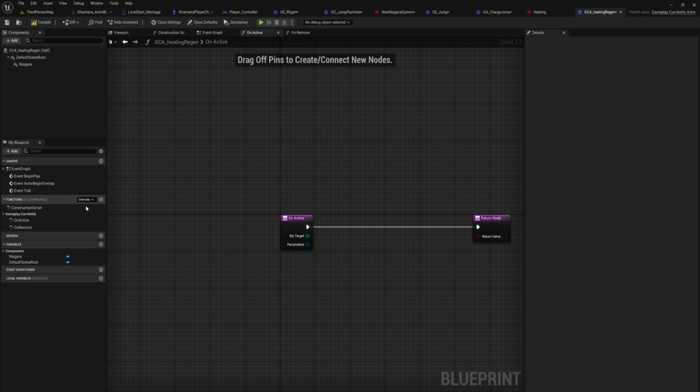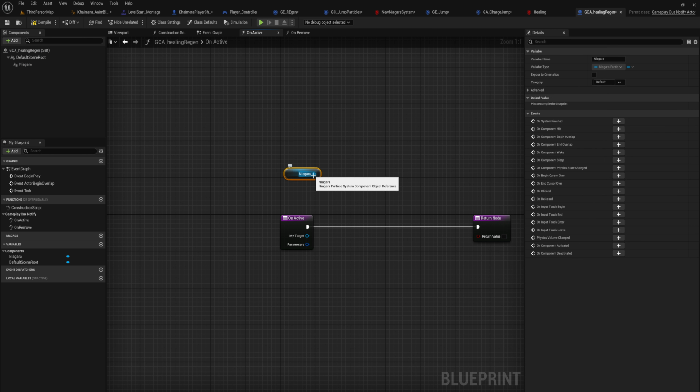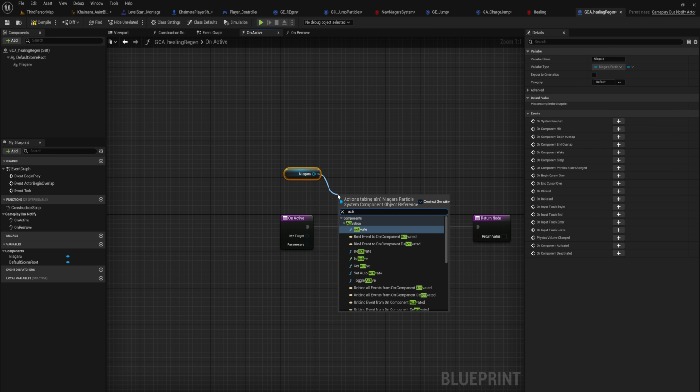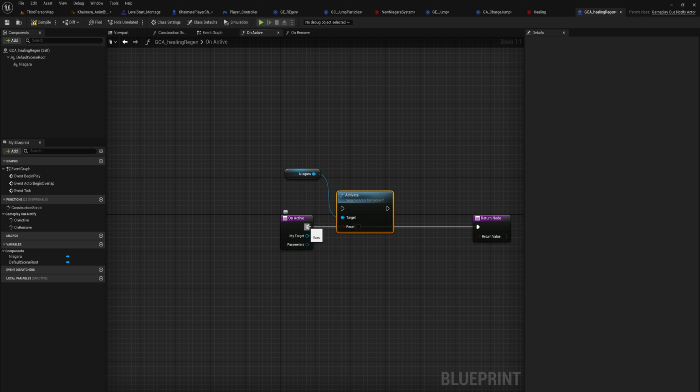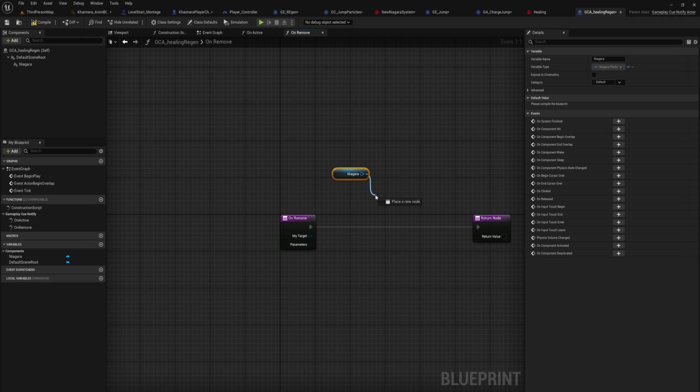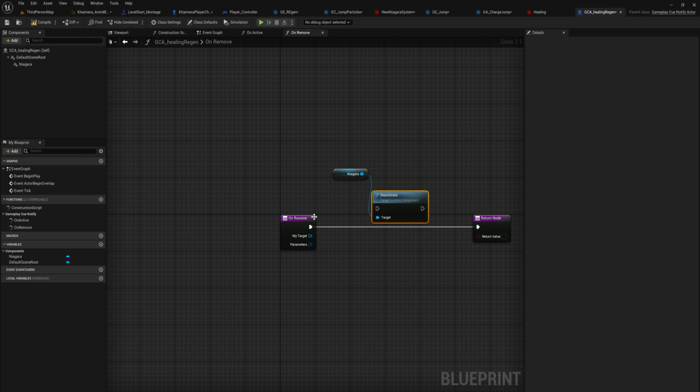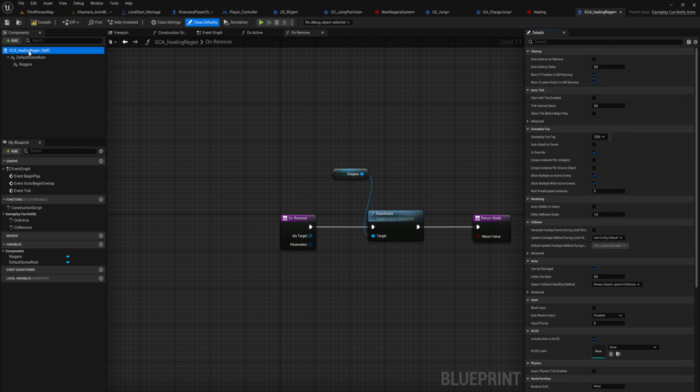So the easiest way, of course, to do that is just to drag in our Niagara system here and say, hey, we want to activate you when we get added, and when you get removed, on remove, we want to deactivate. Now, if we go up here to selecting the actor as a whole, we have some cleanup stuff to do. We can automatically destroy this actor when we remove the gameplay effect. So you'll probably want to do this in most cases.